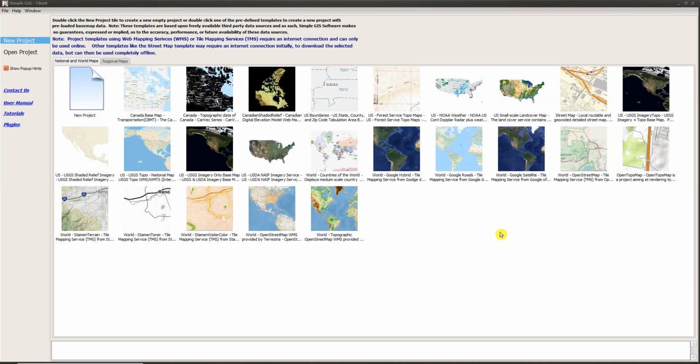In today's tutorial, we'll be covering a couple of topics for you. One, we'll be discussing how you can use an inexpensive GPS receiver, connect it to your laptop's USB or Windows tablet USB port to interface with Simple GIS Client. Simple GIS can support any GPS receiver that supports the NMEA 0183 protocol or the Windows 10 Sensor API platform.